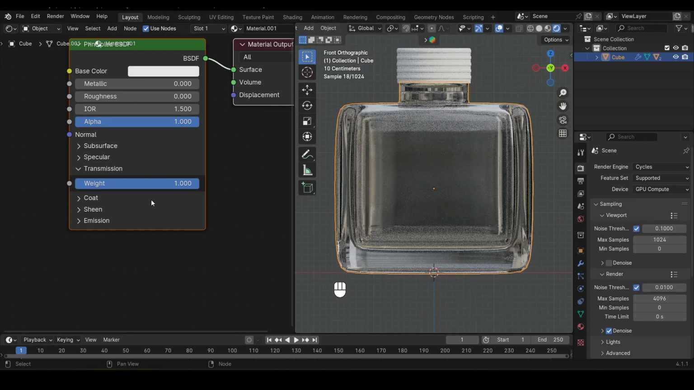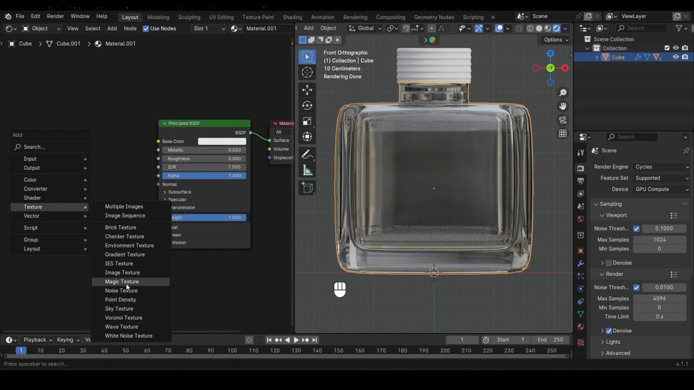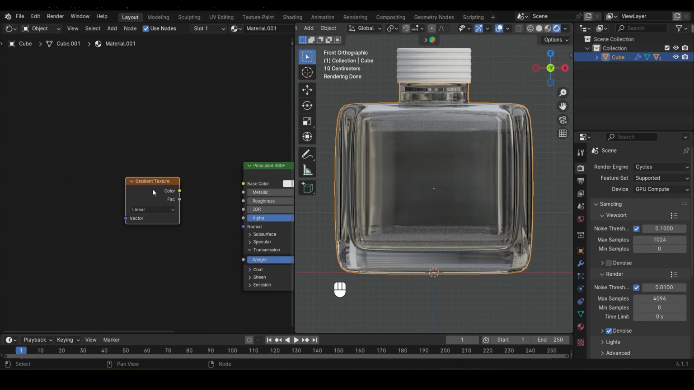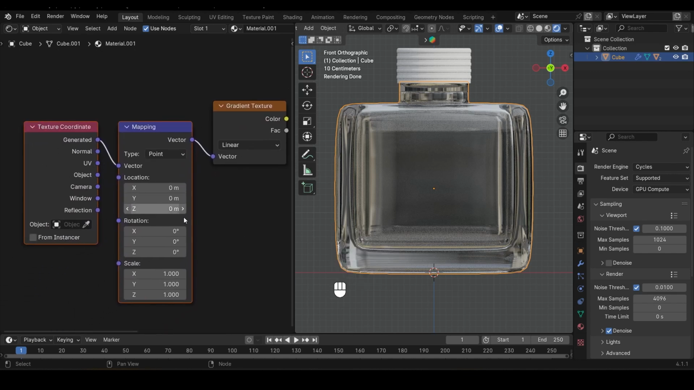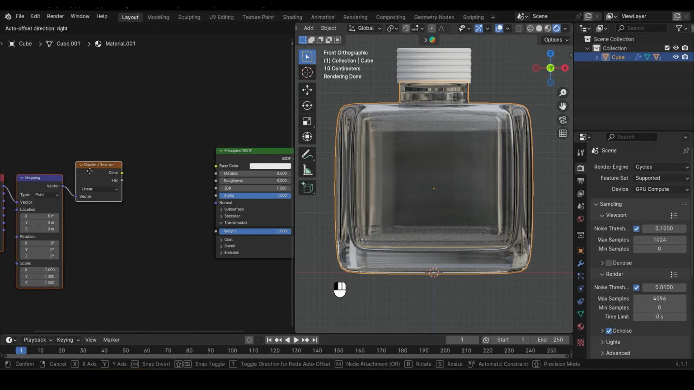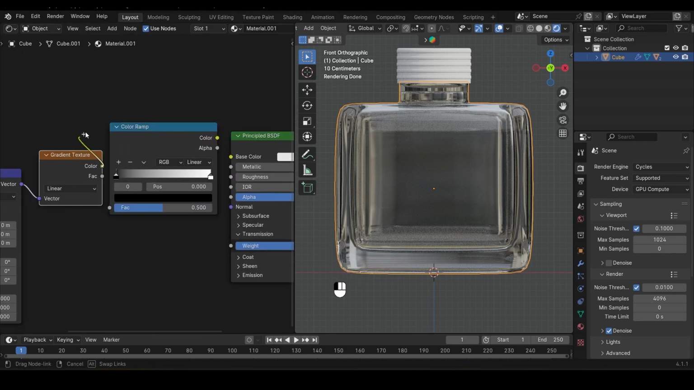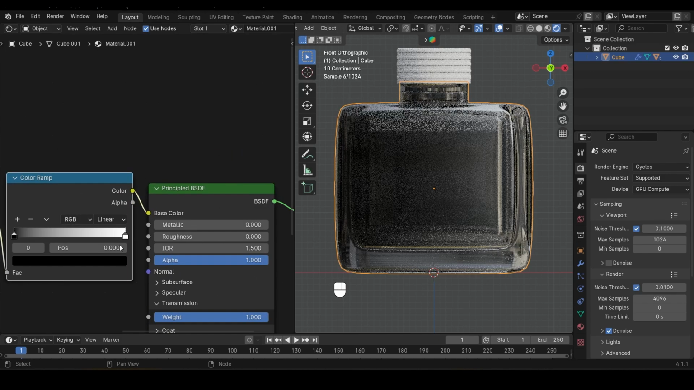Let's add a bit of style and depth to the bottle. Let's incorporate a gradient texture. Press Shift A and then add a gradient texture node. With the gradient texture selected, press Ctrl T again to enable the texture coordinate node and the mapping node. We'll need these to control the orientation of the gradient. Now press Shift A again and add a color ramp node. Connect the gradient texture into the color ramp and then connect the color ramp to the base color input of your perfume bottle.